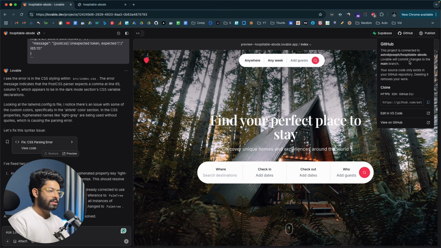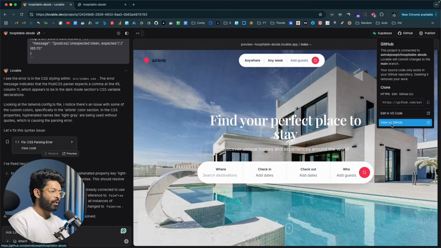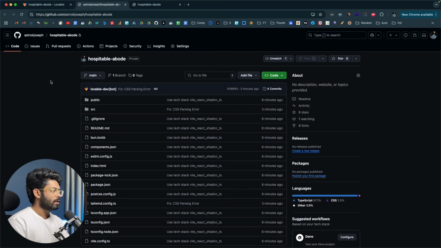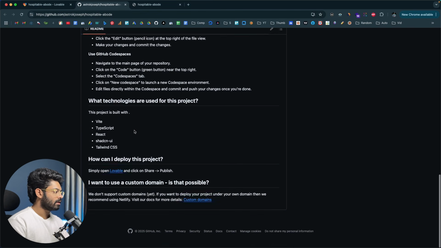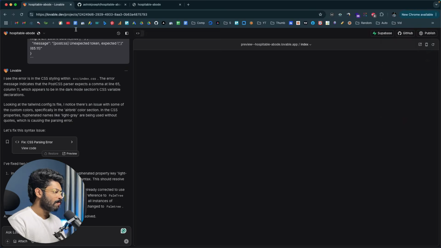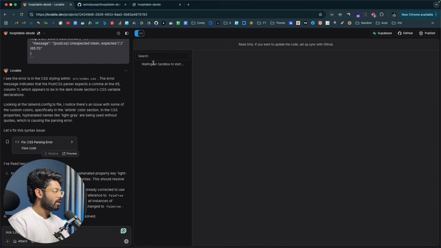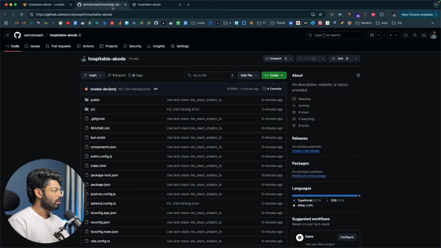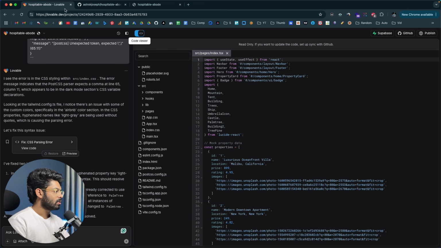Okay. And now once that's done, you can click on this button that says view on GitHub to open that GitHub repo. And it says hospitable abode, and there you have it. So this right here is all the code. And now all these files that you see on, let's say, Lovable, you can find all of that in your GitHub repo. So pushing all the changes to our GitHub repo part is now complete.